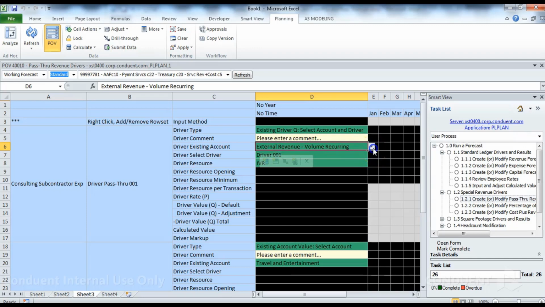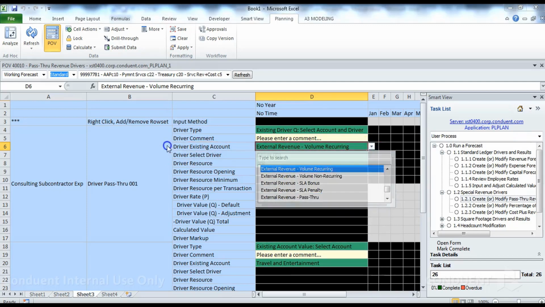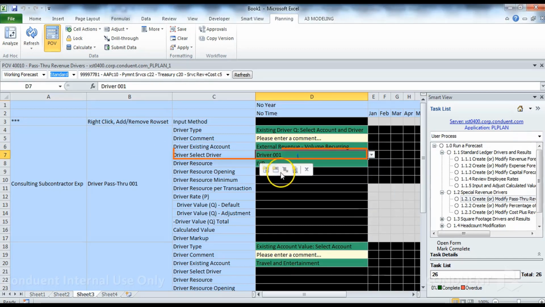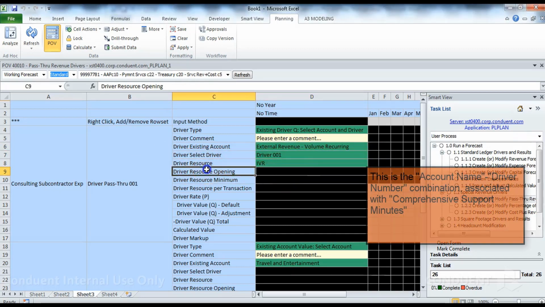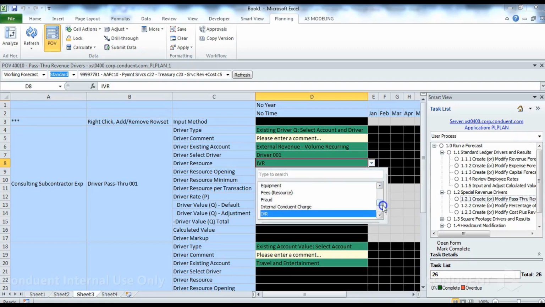Now you need to pick the account and driver number that will be the basis for your pass-through calculations. Go to the Driver Existing Account option and select External Revenue, Volume Recurring for Account, and Driver 001 for driver name. You should recall that this is the account name driver number combination associated with comprehensive support minutes on the standard revenue driver web form. Next, configure the driver resource. You can select from the list of predefined resource names. In this case, we select IVR.